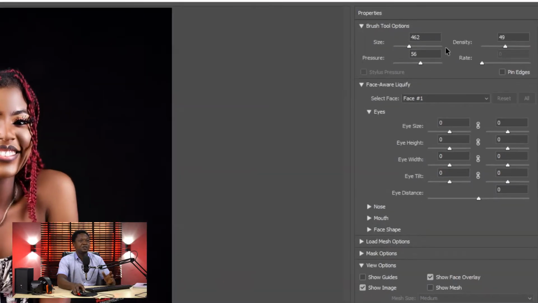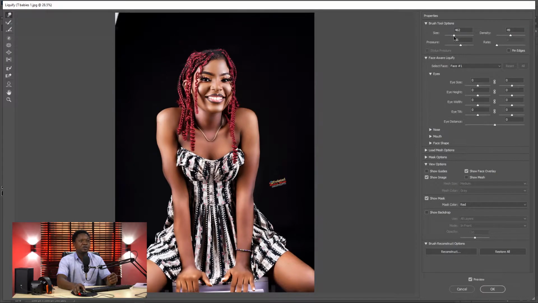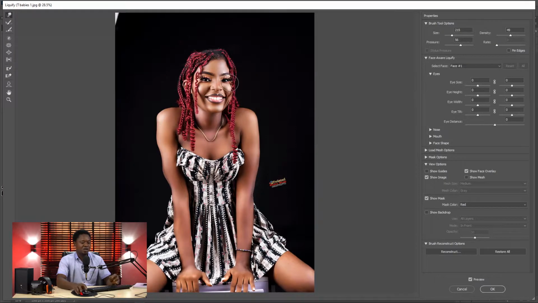If you take a look at the right side, you can see the properties and the brush options. Before you start adjusting, you can choose the brush size, and it's good to size your brush according to where you want to affect, because it makes more sense. If you want to affect just the lip, it's not good to use a brush that covers the entire face, because it will be affecting the eyes, the nose, and all that.